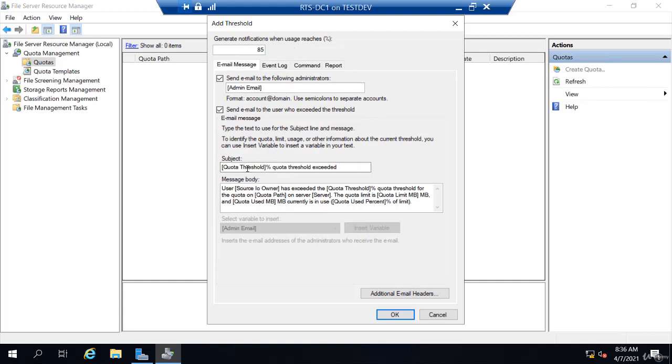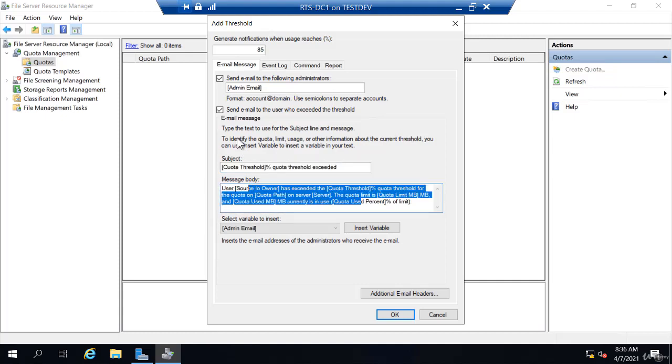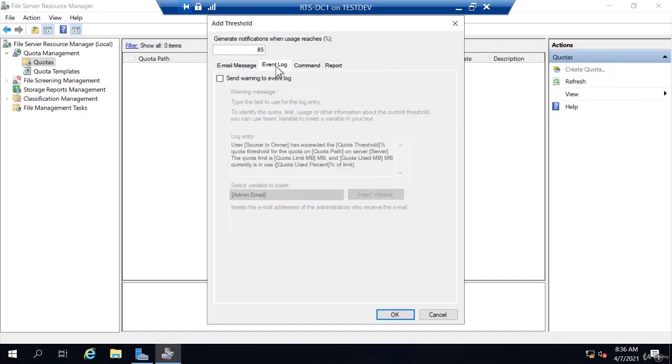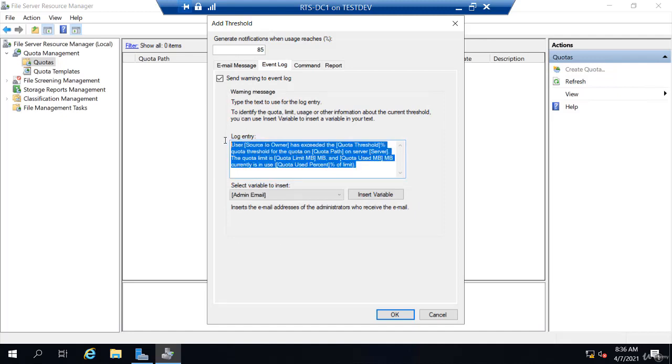You can even describe your own subject and the body of the message that will be sent. Or you could use the default. But otherwise, you just type in exactly what you want the subject and message to actually say. So that's one option, just to send an email. You can also have this write to your event log. You could even describe what the log entry would be, so I could actually type in what I want that to say.